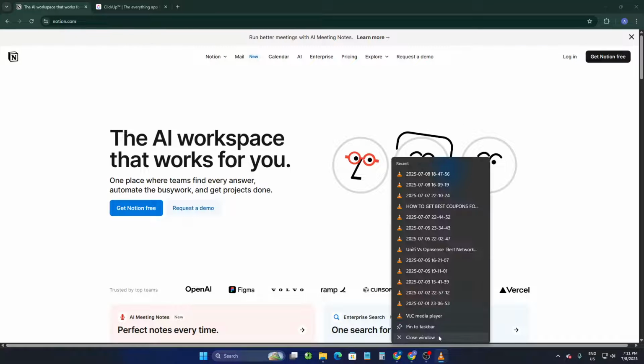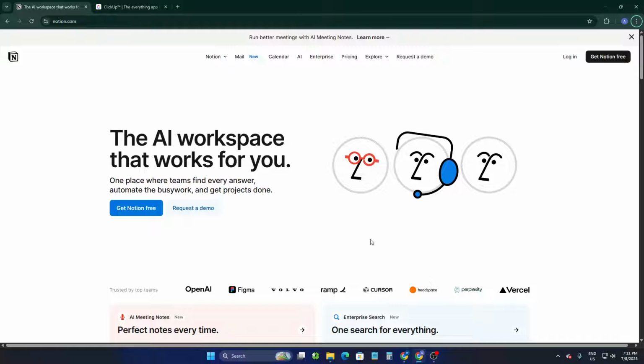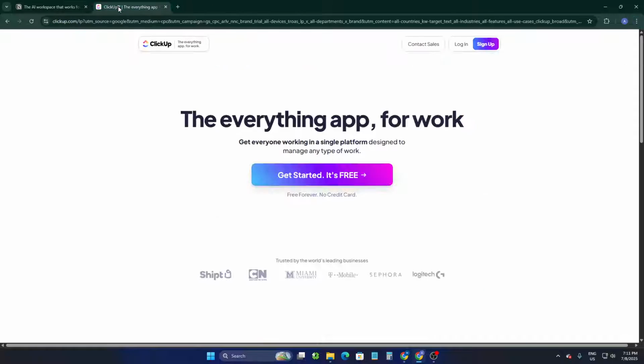Looking for the best productivity tool in 2025, Notion or ClickUp? Which one truly fits your workflow? In this video, we will break down features, user experience, pricing, AI tools, and best use cases to help you decide whether you're a solo creator or managing a large team. This review is for you.